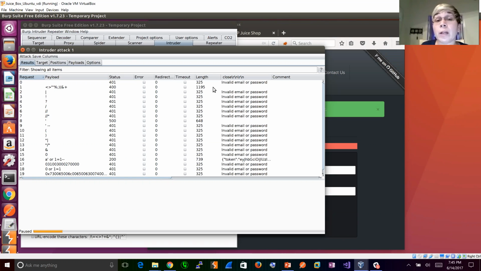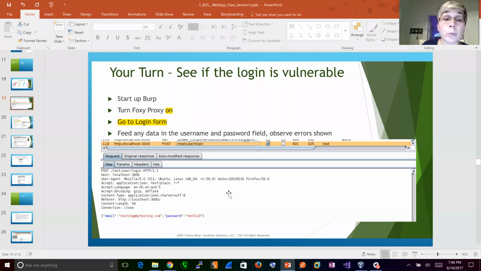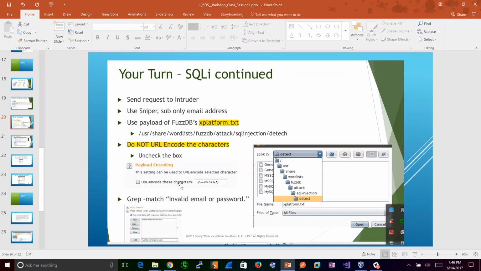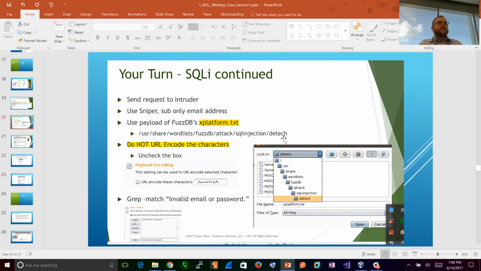Some of these others basically show errors, which is why. Could you show us where that payload is? I know the file name now, but I can't find it. If I don't have the payload, I can't follow along. It's user something. It's also in your notes. Oh, sorry, you don't have the slides yet, but you will. I emailed them out to everybody. Okay, perfect. There it is. User share word lists, FuzzDB attack, SQL injection. I misspelled detect. Sorry about that.